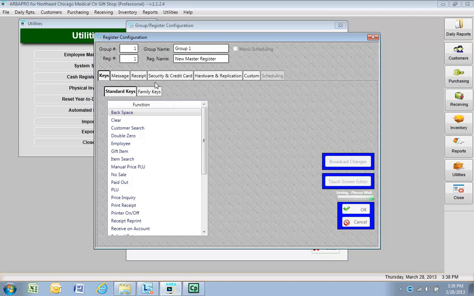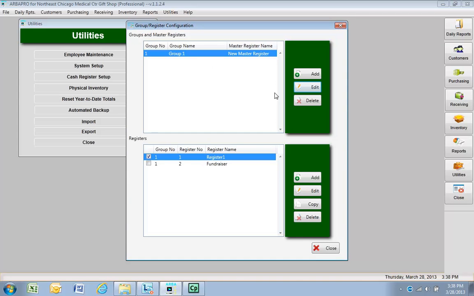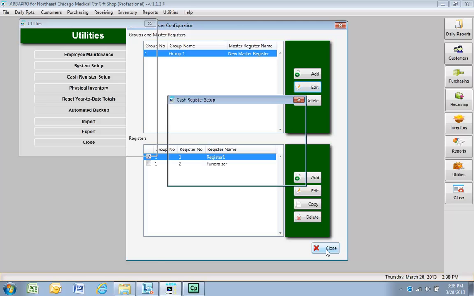Again, definitions here: cash register receipt message that would print, and messages that display to your cashiers on the screen are in this particular area.